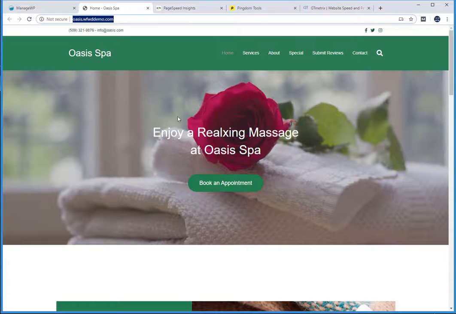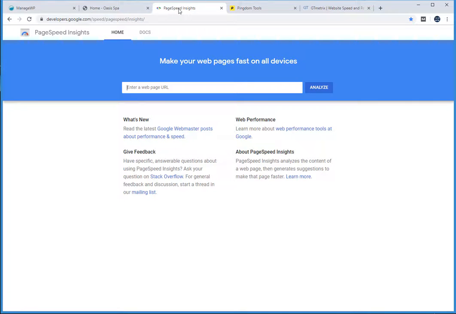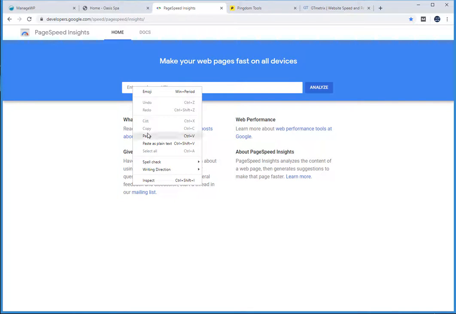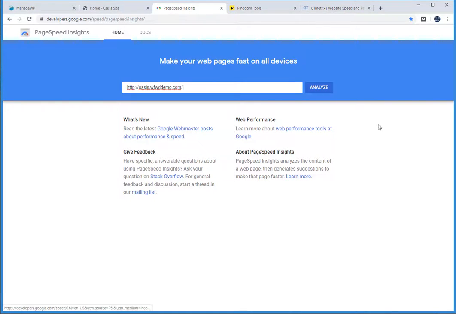So the first example of how you can test your page speed would be going to developer.google.com/speed/pagespeed/insights. Or you can Google PageSpeed. Once you're at the site, paste in your web address and click on Analyze.